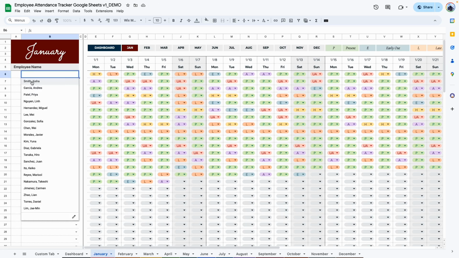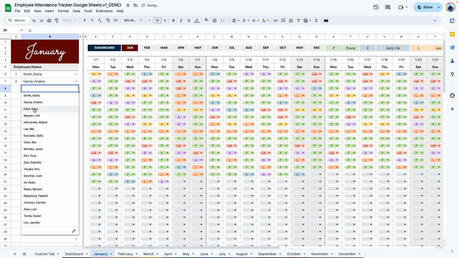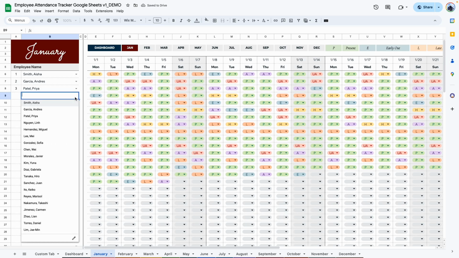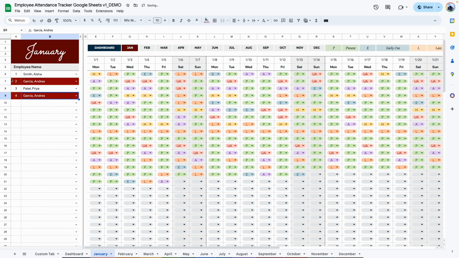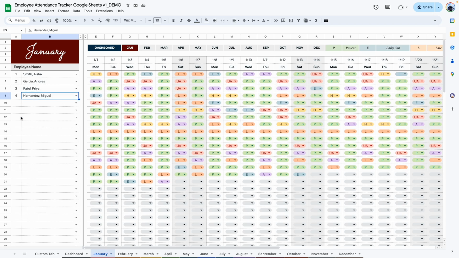So I'm going to go ahead and select the first employee, and as you can see, the number 1 shows up, the second one, select the third one. Let's say I go ahead and select the fourth one, but I mistakenly select the second one. You can see that it turns red, and this is telling me that this employee has already been selected and I need to select somebody else. It prevents you from entering the same employee information more than once.